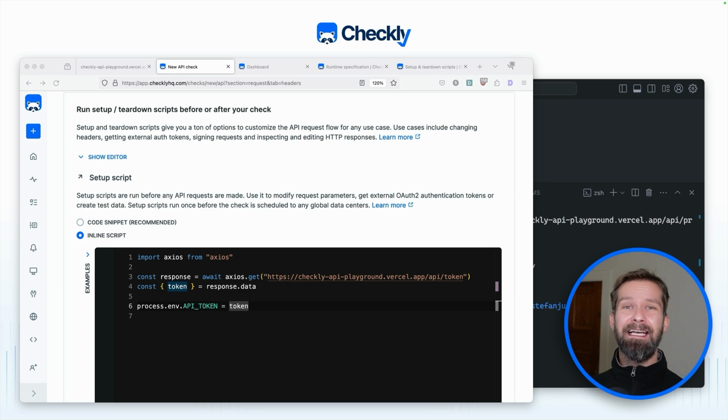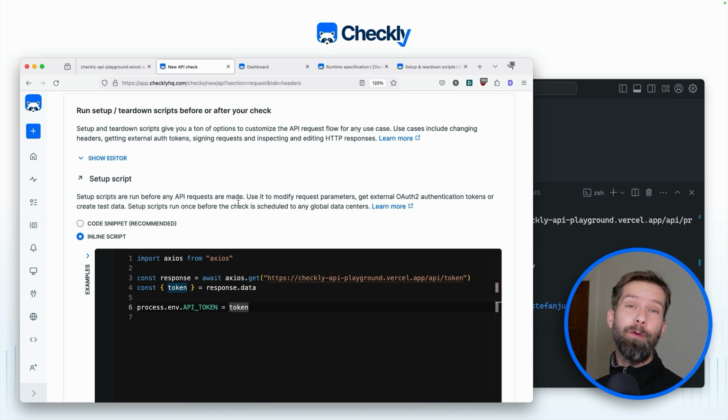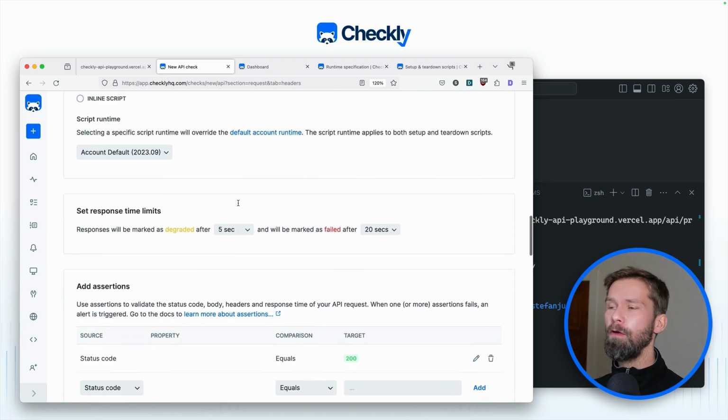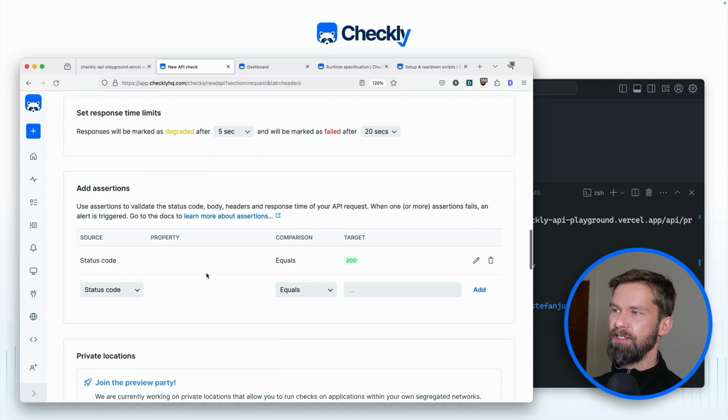The only thing missing now is to validate that the number that is responded from our prime endpoint is a real prime number. So how could we do this?